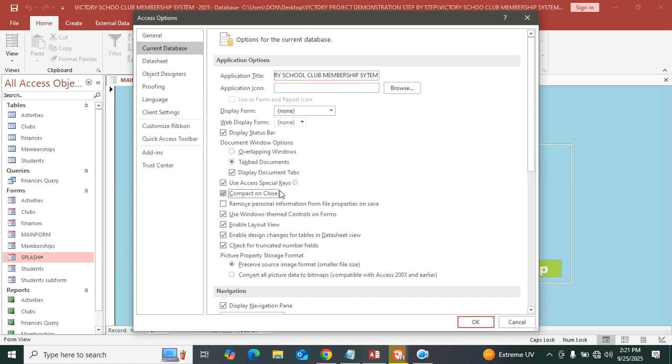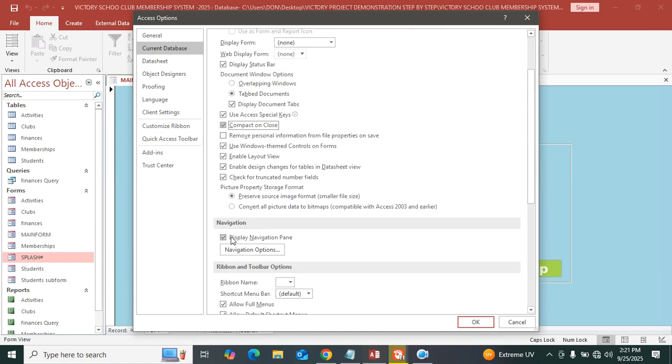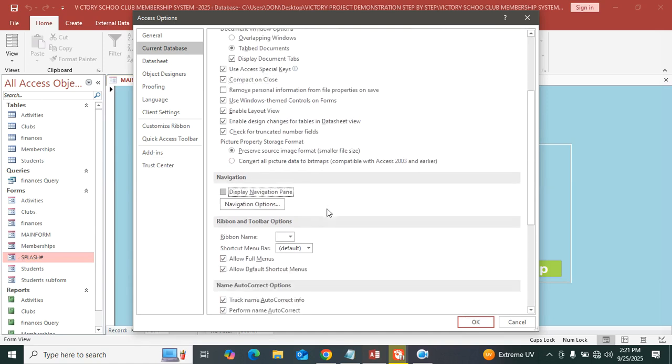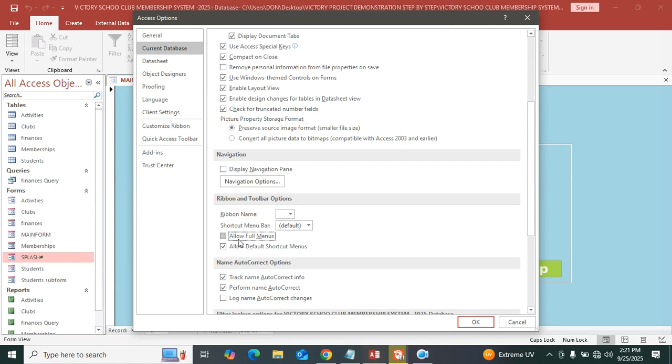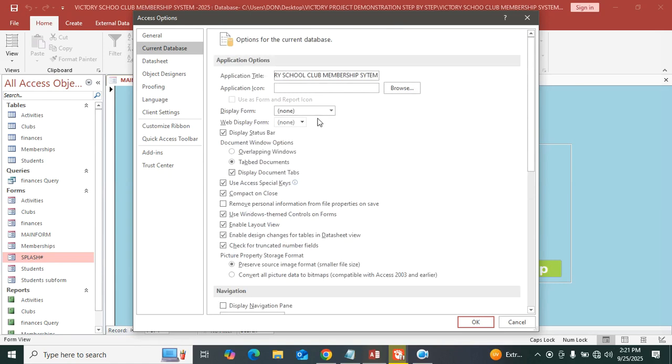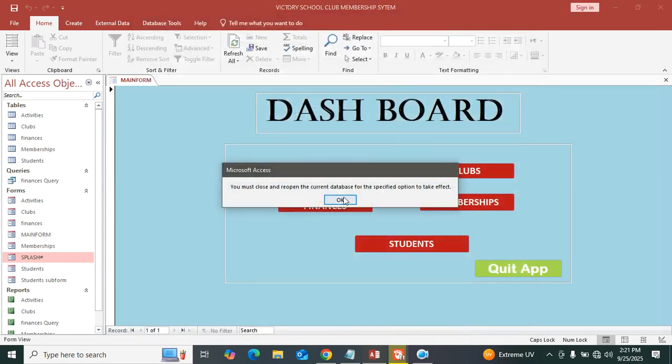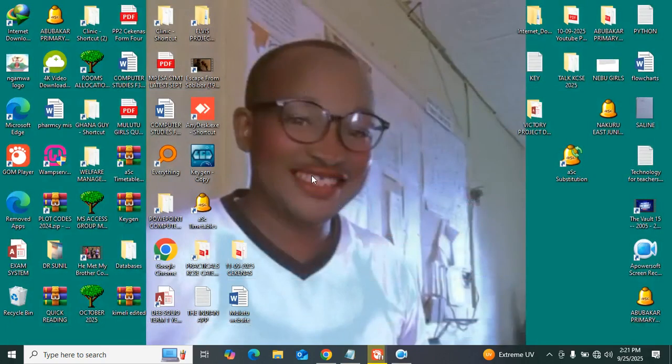Then once you do this, just go here. It's good to compact on close to eliminate unnecessary files. Display navigation pane. This is the navigation pane. Remove it. Also remove allow full menus, allow default menus. Then go back here. Display form. The form to be displayed when you open your program is splash, which welcomes the main form. Once you do that, you can now quit the application.